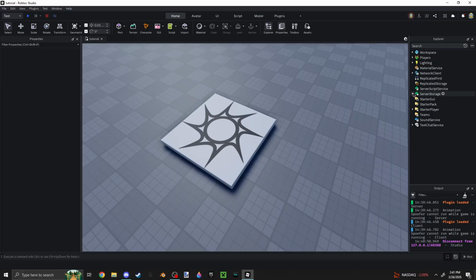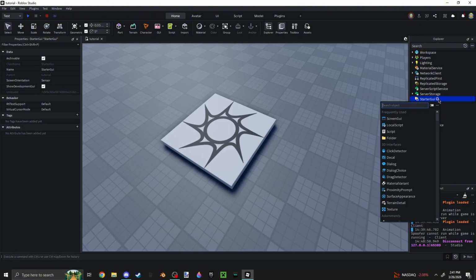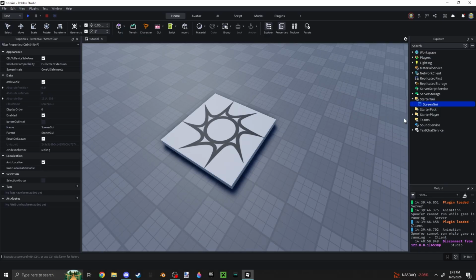Alright, so to make GUI, you're always going to be working within the StarterGui, unless you have a GUI within a code that you're going to put into the PlayerGui. But even then, you have to visualize it within the StarterGui. So inside the StarterGui, you're going to make a ScreenGui. And this is where all the GUI aspects are going to be held, like all the buttons, frames, scrolling frames, all that is going to be held within the ScreenGui.